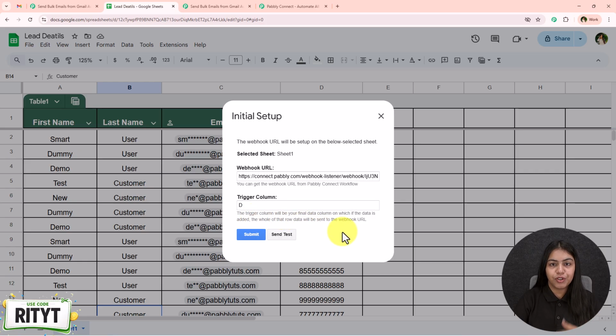So for me, the trigger column is D because I want to send 4 details towards my webhook URL, which is towards my workflow, because using these 4 details, I'm just going to send an automated email. If you want to send 3 details, then your trigger column will be C. If you want to send 2 details, your trigger column will be B, and so on. Okay, after this, you have to click on this submit.